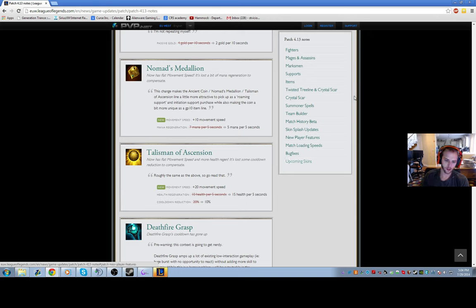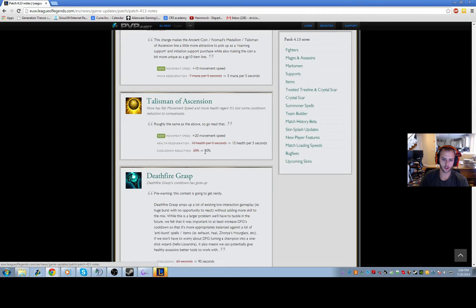And I guess with the movement speed comes a price. It goes to 20 movement speed when you're upgrading the talisman, but then the CDR is only 10%, which is, I don't want to say a pretty big nerf to the item. It's like a buff nerf. It's still gonna be a great item.